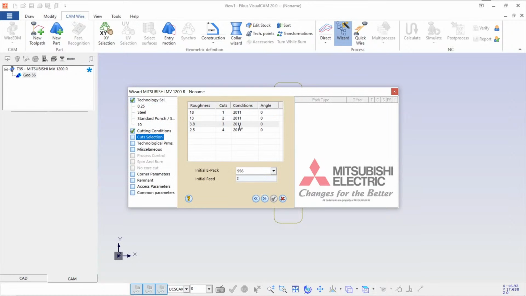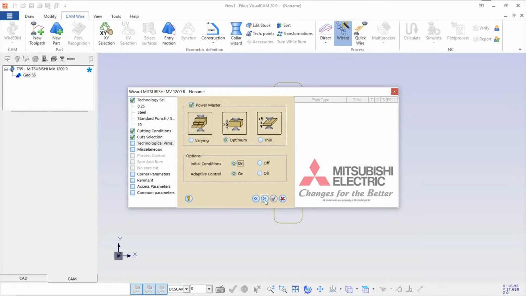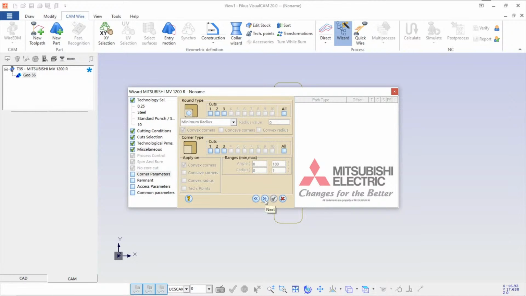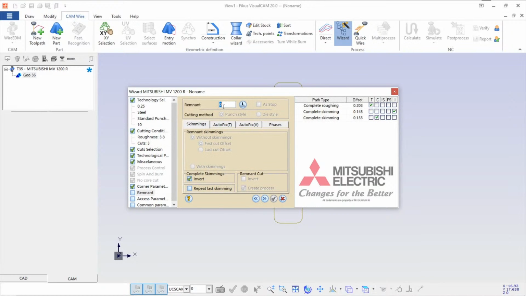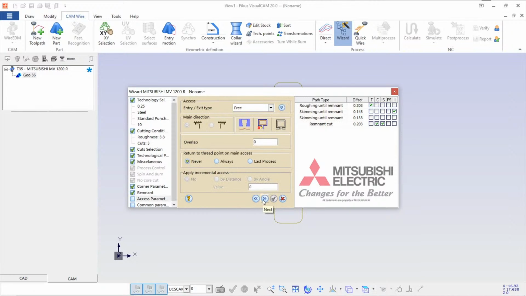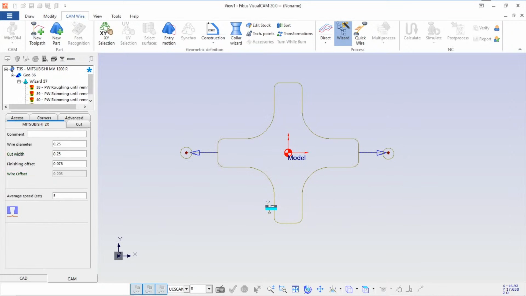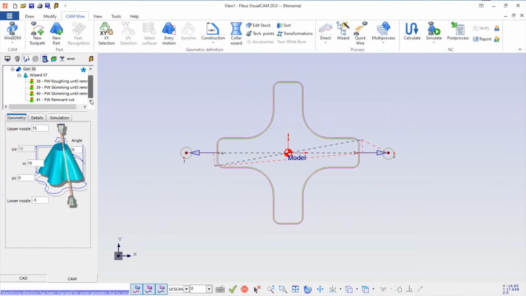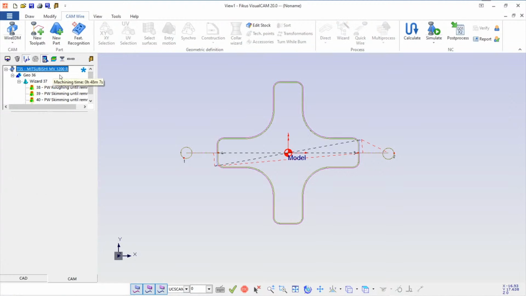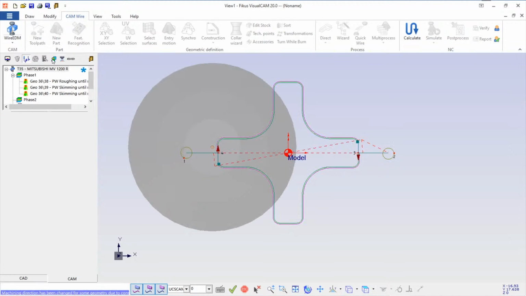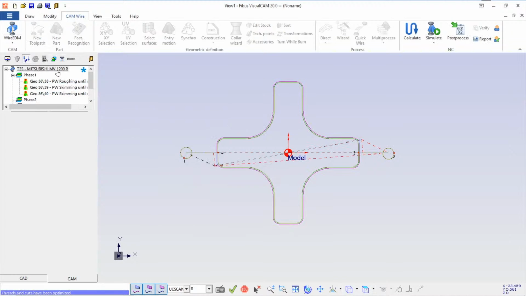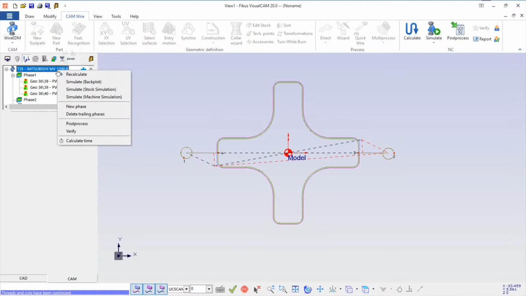So here we are giving the technology and number of cut, and further we will go for the remnant here, and we give the remnant value, and we complete the wizard process. So wizard process is done, and then we can apply the order by phase here by selecting the toolpath. Order by phase is applied so that the remnant will be cut at the last. Now we can see how the simulation takes place.